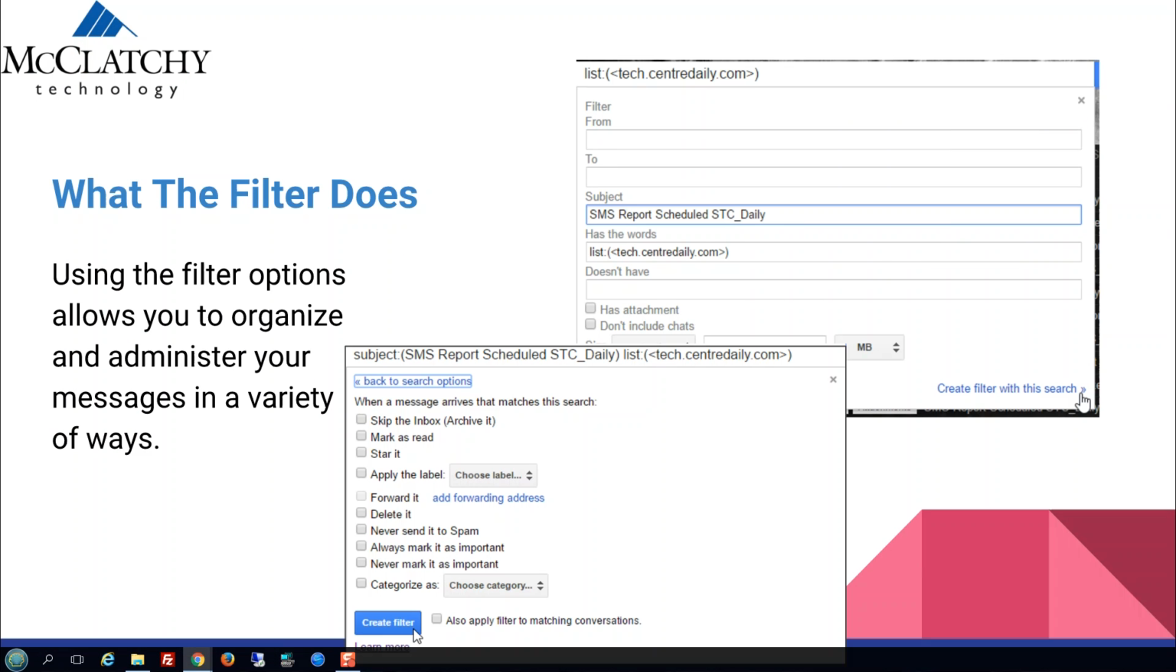When you click the create filter link, another dialog box appears, and that will show you all the options that you have for organizing and administrating your messages. This way you can easily and automatically apply labels, delete, and even forward many messages at once.